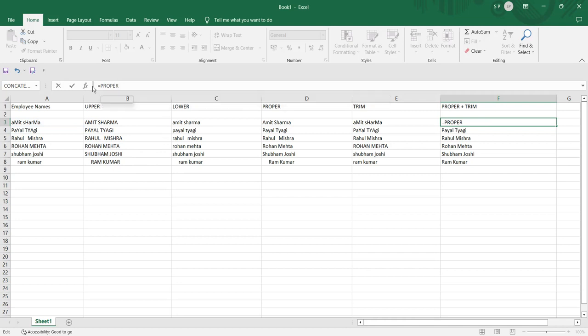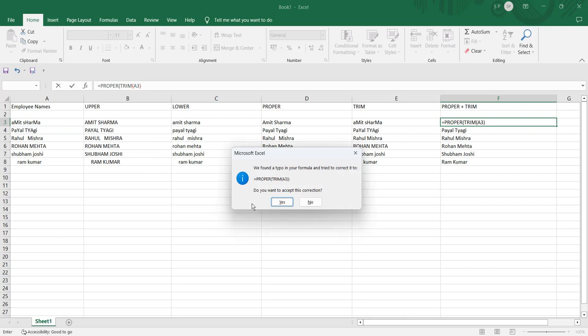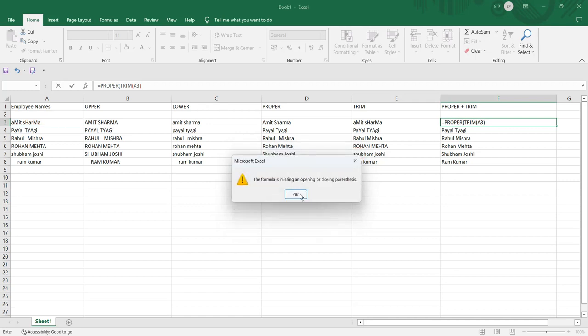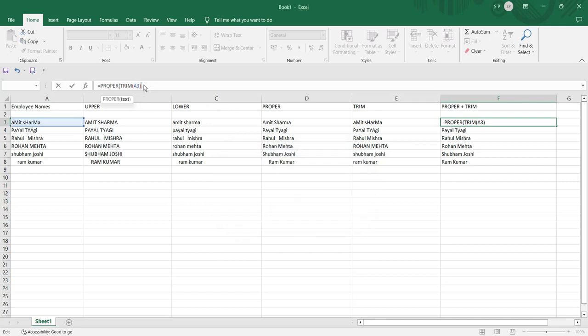So let me change it to proper again, then trim, and at last the cell name. A is the column, 3 is the row, so A3 is the cell name. Hit enter. Okay, we have a mistake. See, we have not used the two closing brackets. So Excel has used a pop-up to tell us that you have forgotten something, right? Hit enter and you can see the output. So you can combine two formulas in Excel by using one inside another.